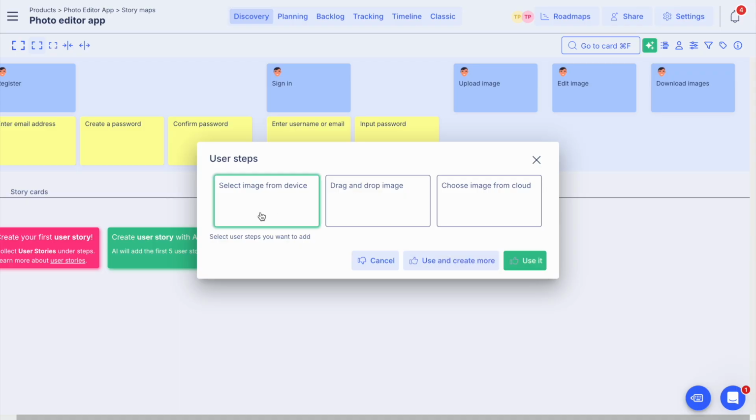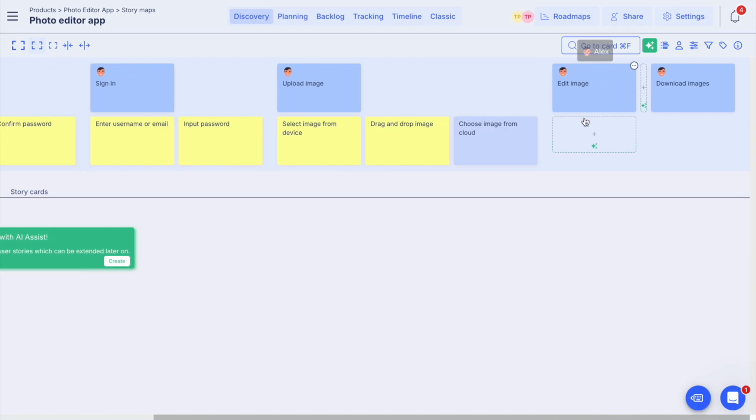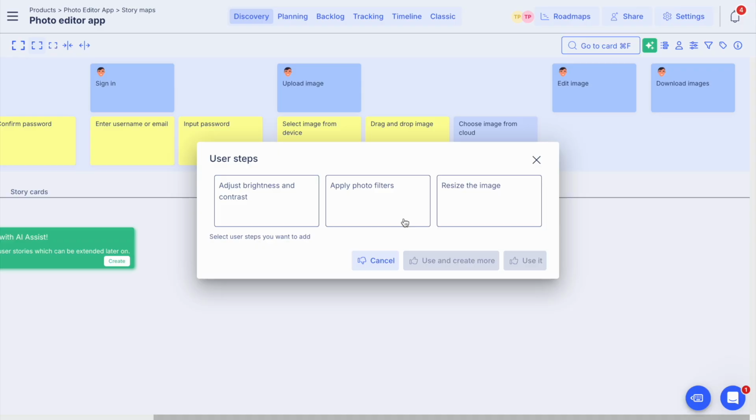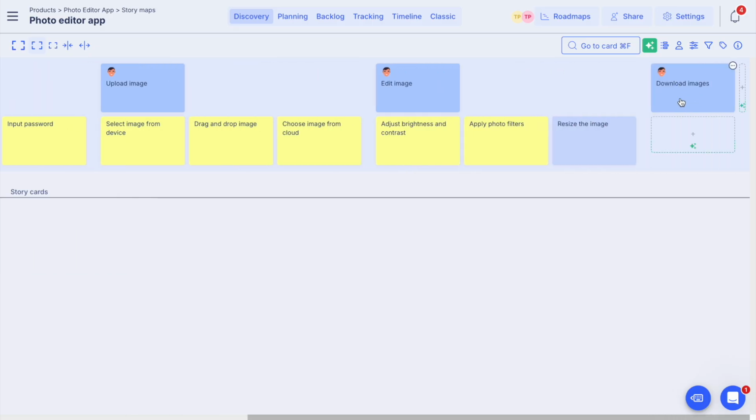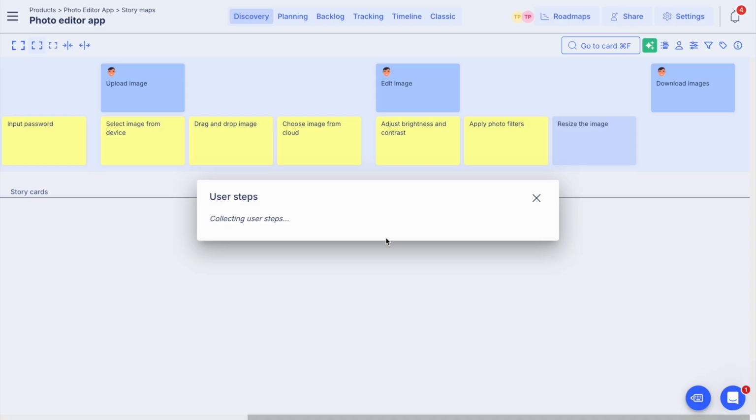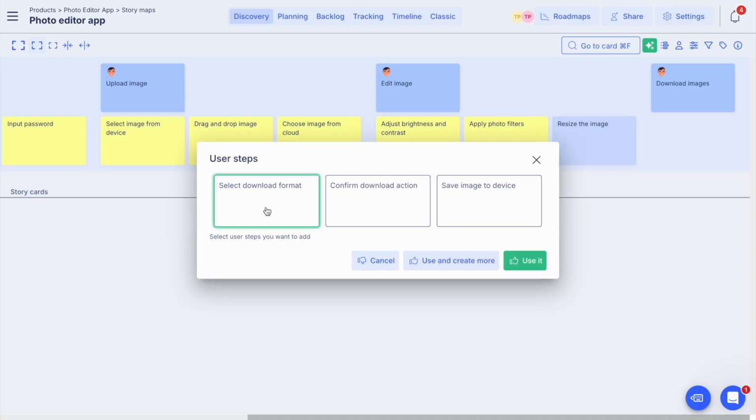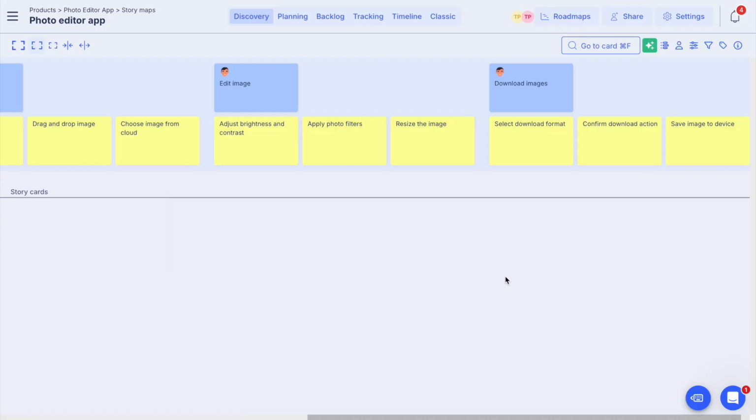So for upload image, we need to select image from the device, drag and drop, and choose image from cloud. Now for the editing part, we can also ask the AI assistant to edit an image. We can adjust the brightness, apply photo filters, or resize the image itself. For the download part, we can also ask the AI assistant to help us. We can select download format, we can confirm the download action, and we have the image saved to our device. Now this saved us time.